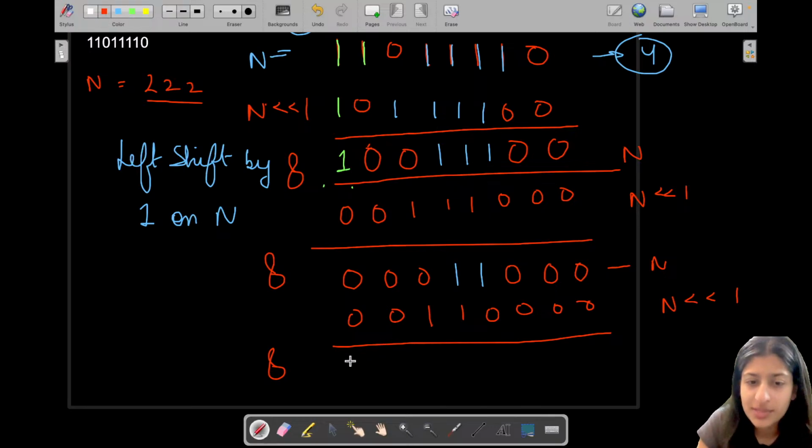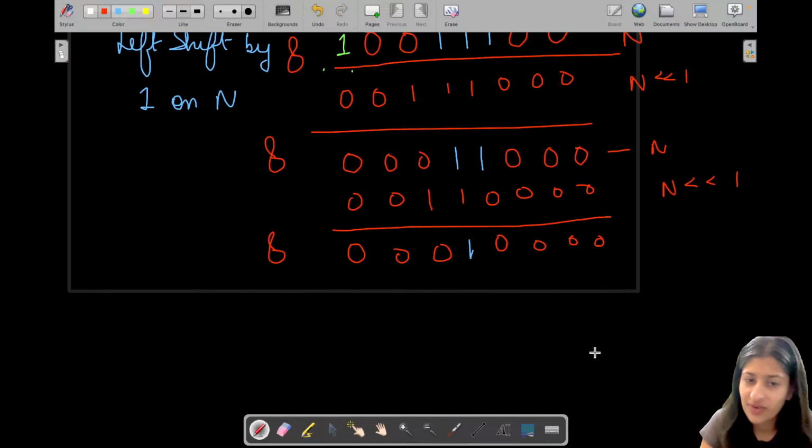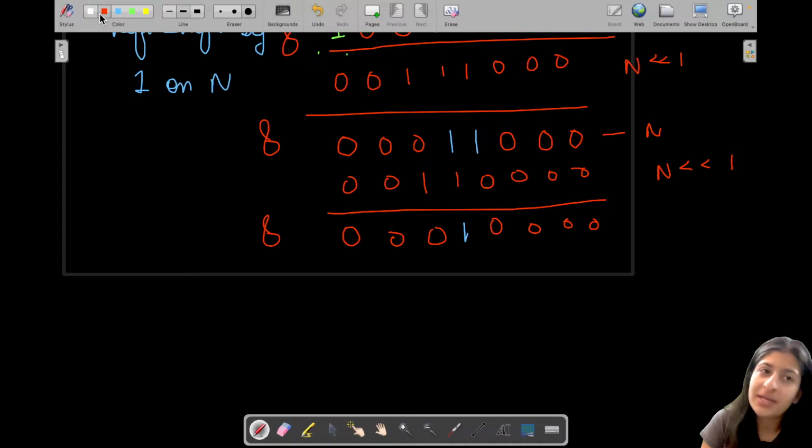So the resultant will be 0, 0. This 0, 1 will be 0. This 1 will give you 1. This will be 0, and the rest all will be 0 again. Okay. So 0, 0, 0, 0. Fine. Now what? Repeat the process.